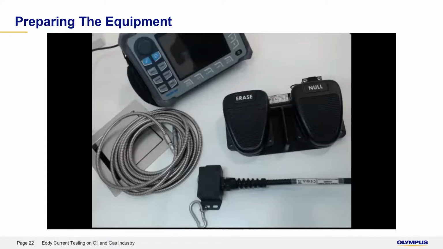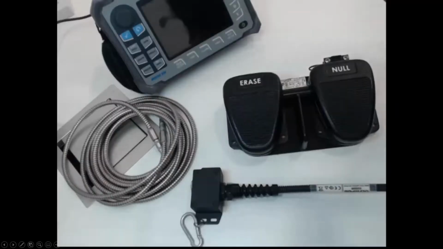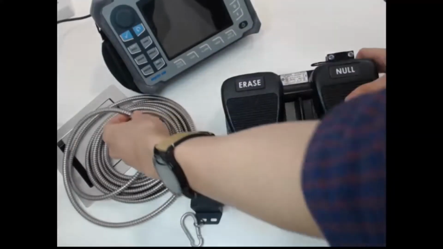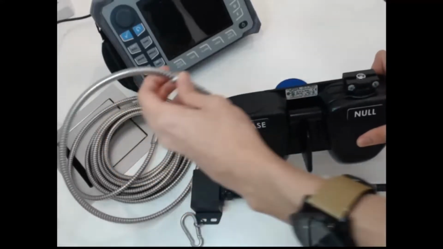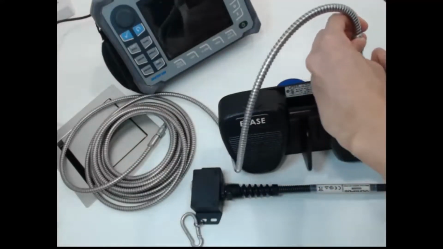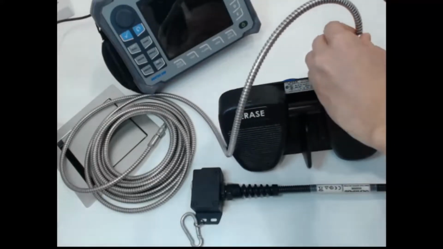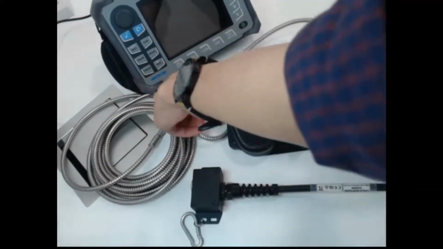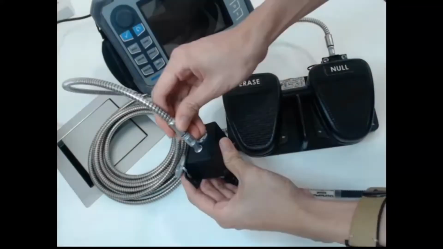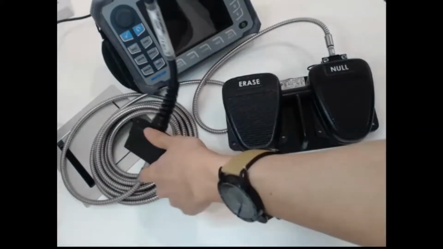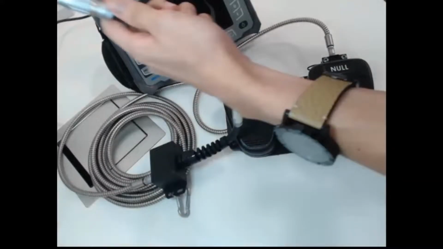Okay. So let's start by connecting the accessories to the Nortec 600D. These steps can be in any order as long as the end result will be the same. Okay, first is plugging in your foot switch cable to the foot switch, and then the other end to the splitter. Then connect your splitter to the Nortec 600D.